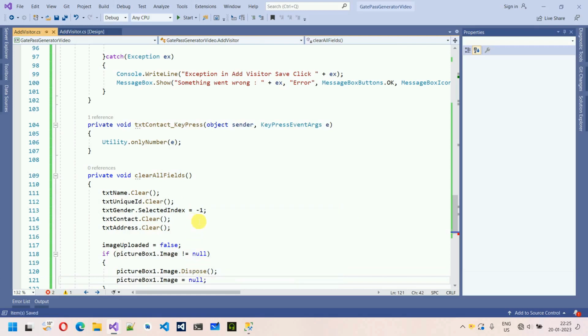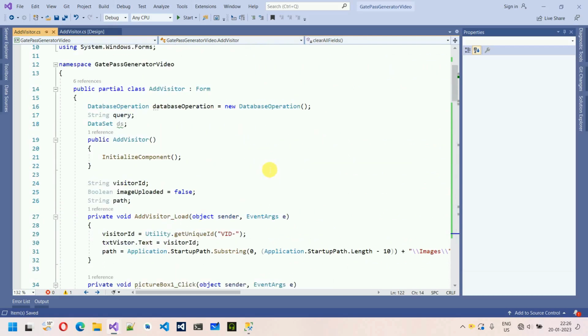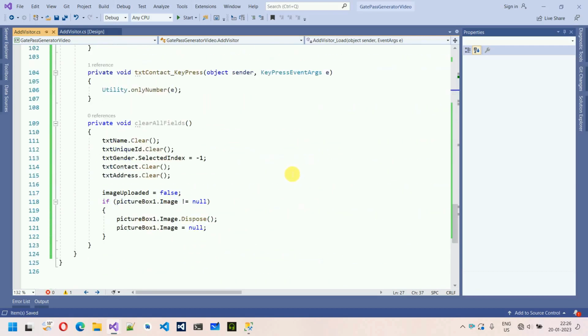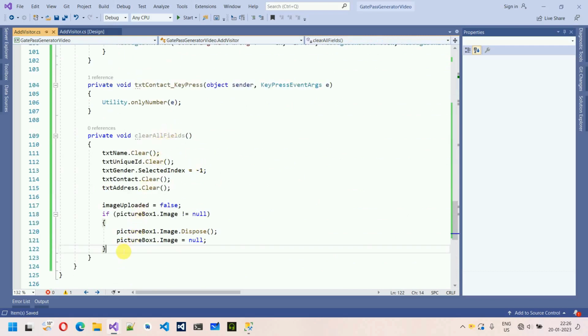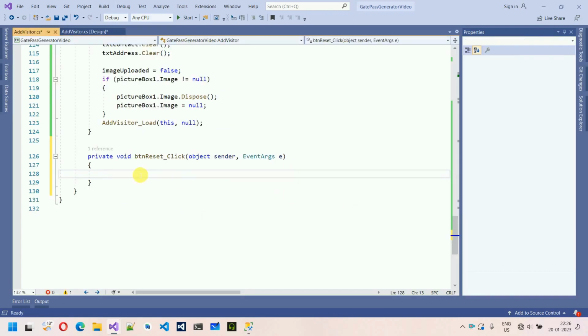And what I want to do is, because I'm resetting it, it means that I need to regenerate the unique ID, and the unique ID generation code is written in the add visitor load event. So if I move back over here, you can see this add visitor load event, the code is written to generate a new visitor ID. So I'm going to call this once again whenever we try to clear all fields. So call this one, and we will pass this comma null. And finally, I'm going to call this one over here. Just double click on this and this will generate a reset click event. So if I click on this and do like this.